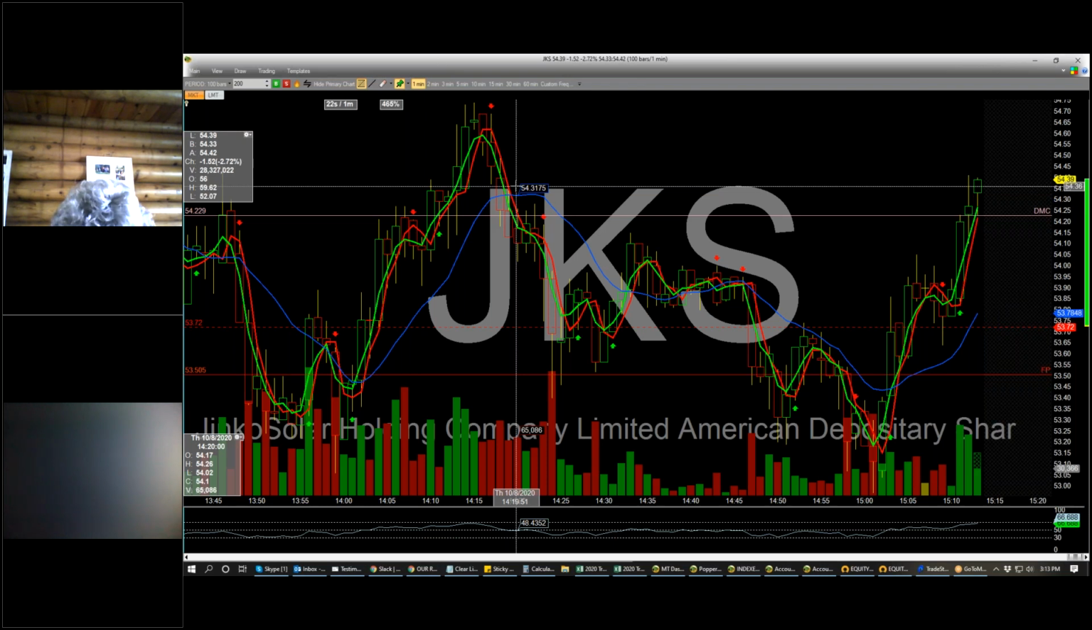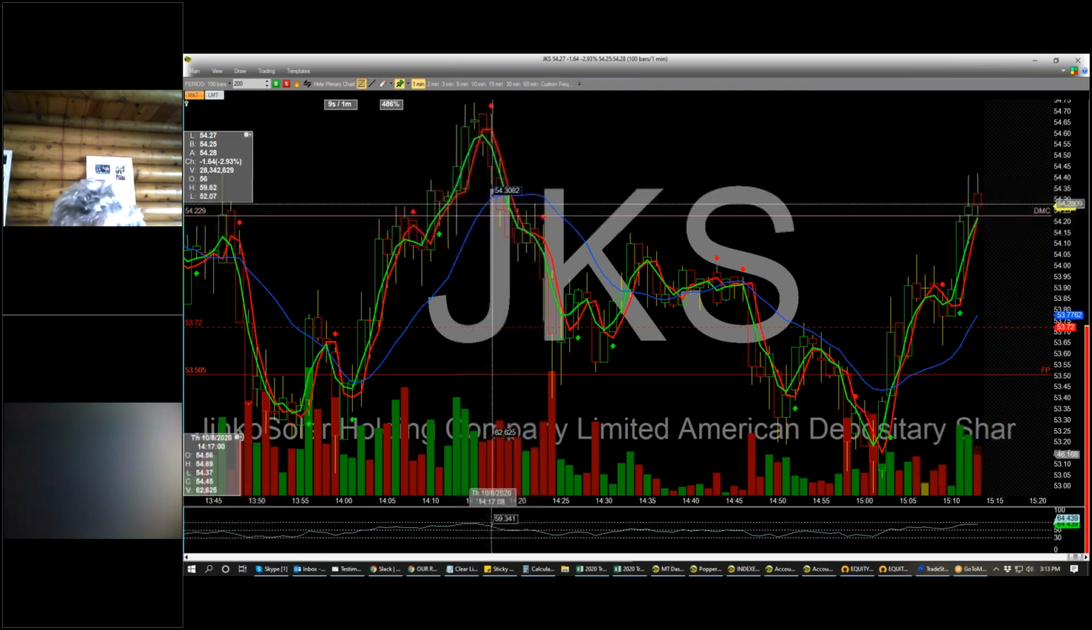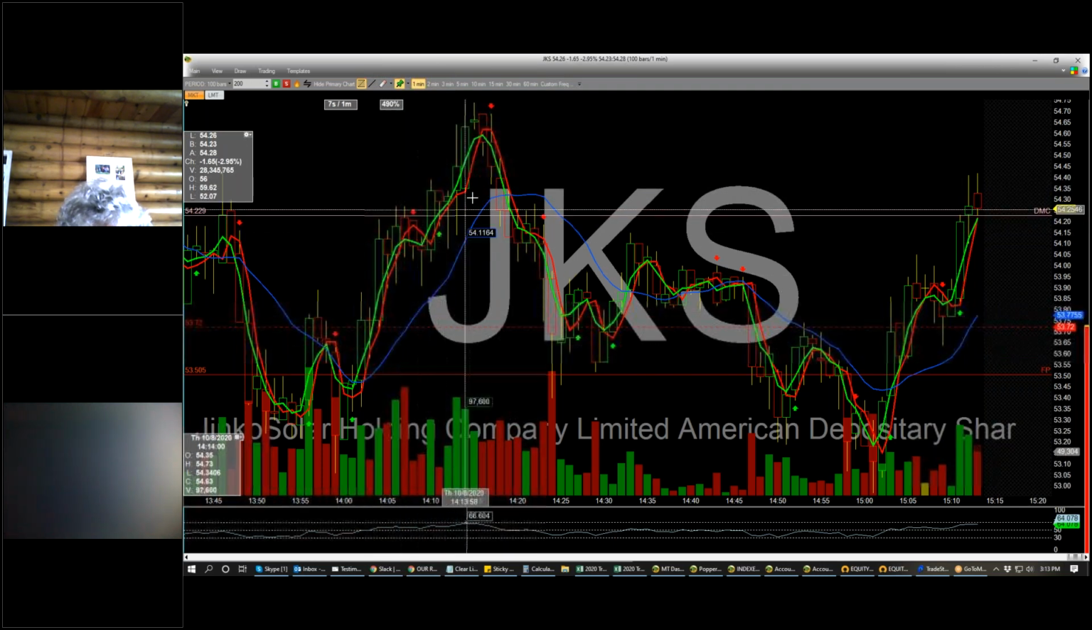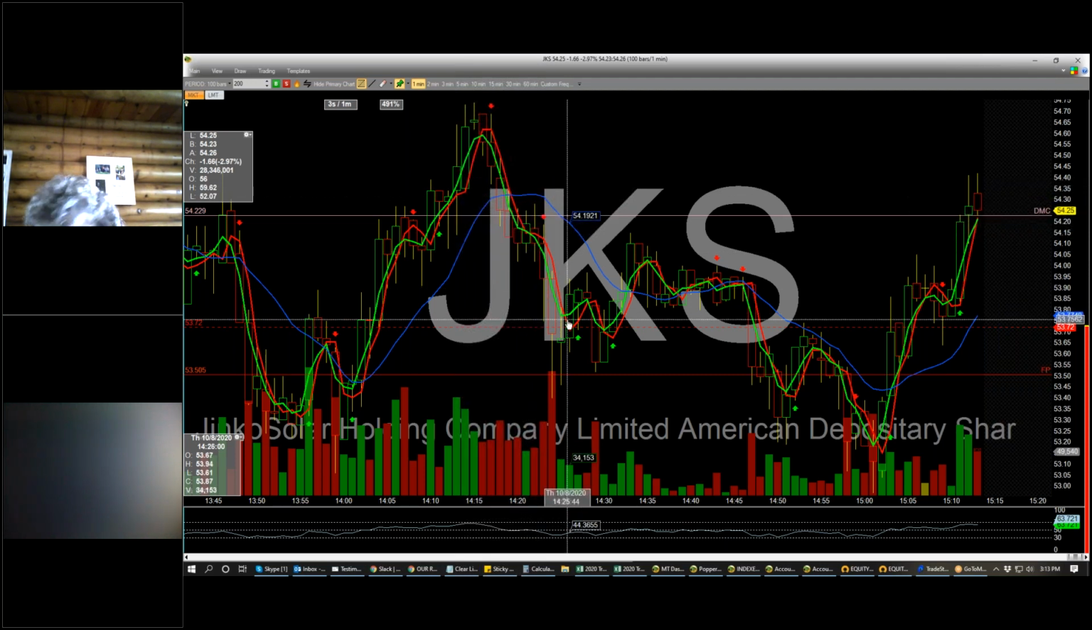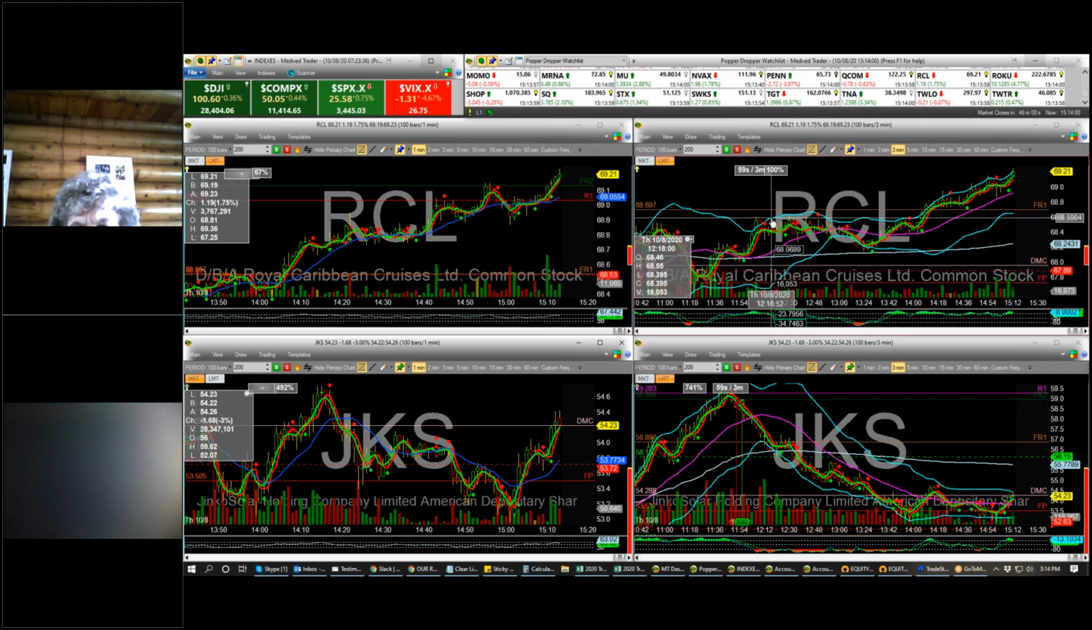The other thing you can utilize it for is helping you to maximize your runs. When you catch a stock that's on a pretty good move, as long as it stays, if you're long, above it, or if you're short and it stays below, that will help keep you in the trade, allow you to stick with the trade longer.